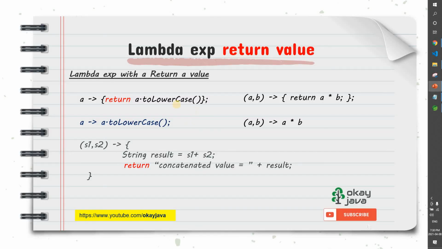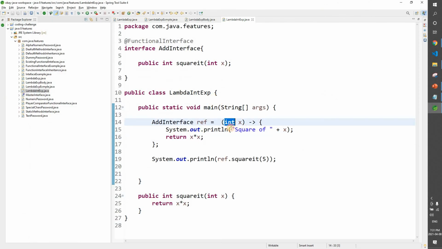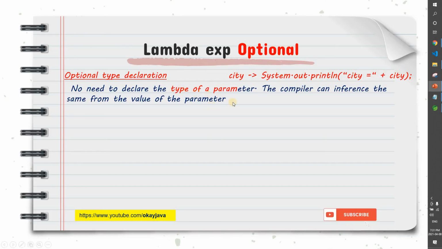Correct? So far we have seen the parameters, the arguments to the lambda expression. We have covered the lambda expression body, curly braces, and we have seen the return as well. All right. Next, the optional type declaration. If you have arguments, it is optional to define the type of the arguments. You can live without the type. For example, I have int here, I can take this out. There is no need to mention the type because my lambda expression will come to know from this particular function that the value is of integer type. So it is optional to define the type of the parameters.